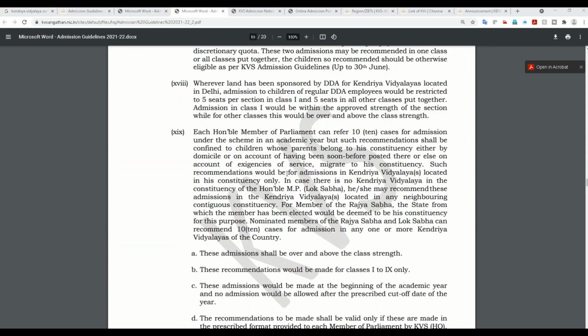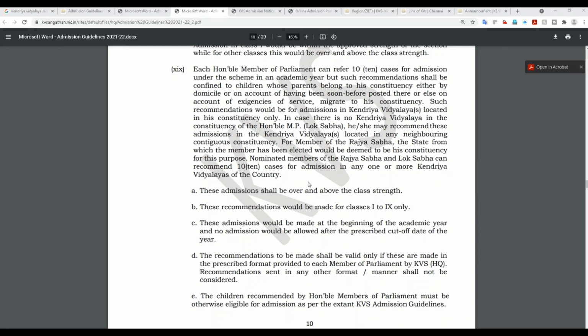And what is the best here is the MP quota, member of parliament. Each MP can recommend up to 10 seats. This is beyond the seat limits of 40 or 45. So they'll be getting a lot of requests, so they'll be running a lottery system and selecting 10 names and sending them to the KV Sangathan office. For classes 1 to 9 they can recommend 10 seats in their constituency. So if you're lucky, you can approach the MP office, and you will get the seat without any problems if your name is among the 10 cases.